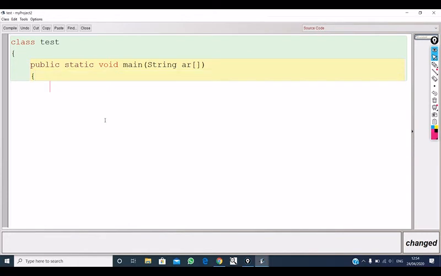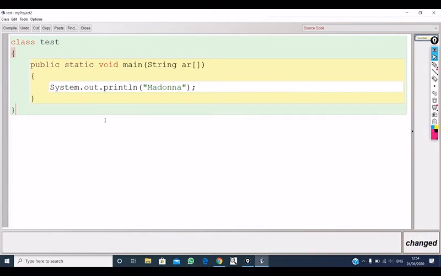Now if you have to print, you will have to write system.out.println Madonna. That Madonna should be written within double quotes because this Madonna is to be printed as it is, means as it has been written. Now main function closed and class closed. Okay. Now after completion of the program, you have to compile it.